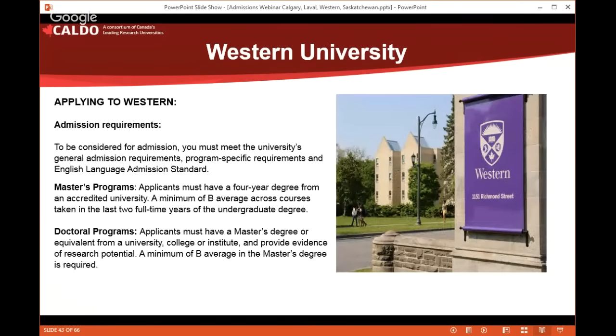So let me shift gears a little bit and really delve into the specific details of applying to Western University. Before applying, first and foremost, you would want to ensure that the graduate program that you're interested in is offered at our university. For a full list of all the graduate programs, you can visit uwo.ca. Then you can select applicants and then find my program.